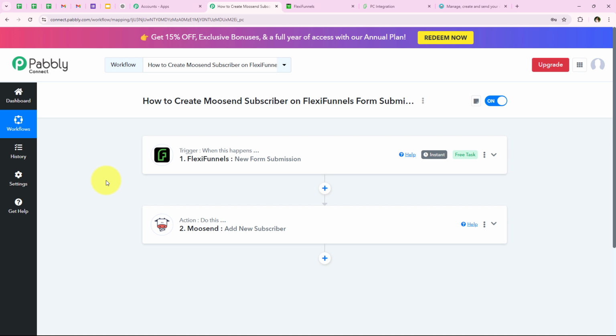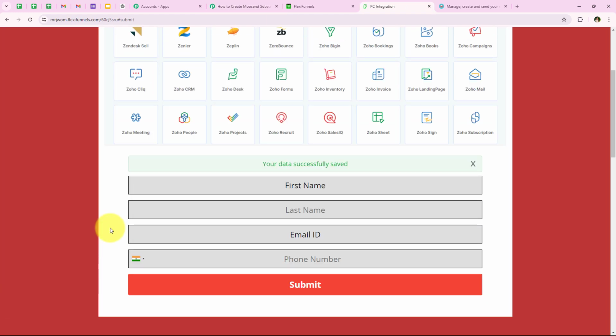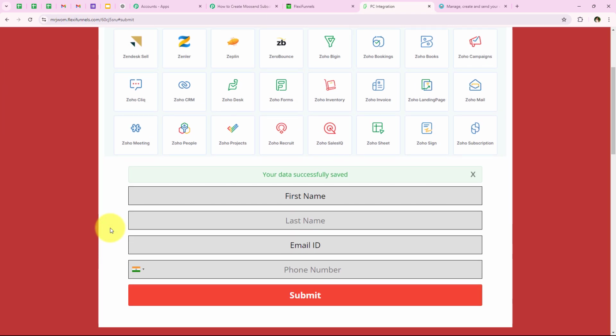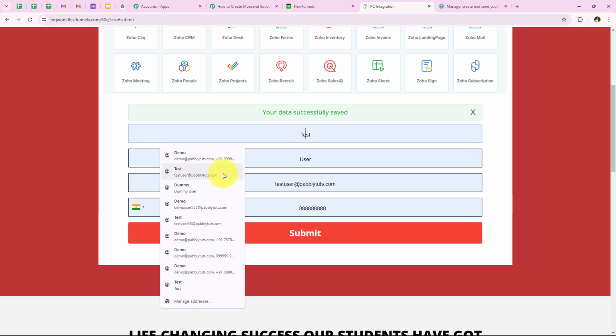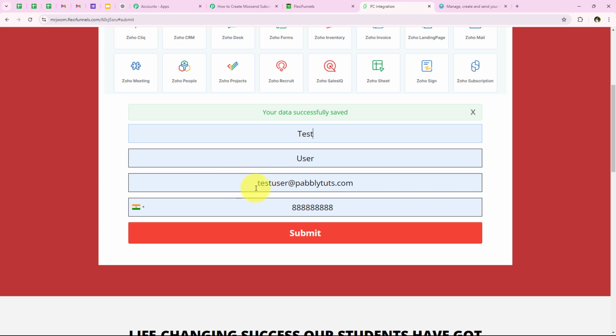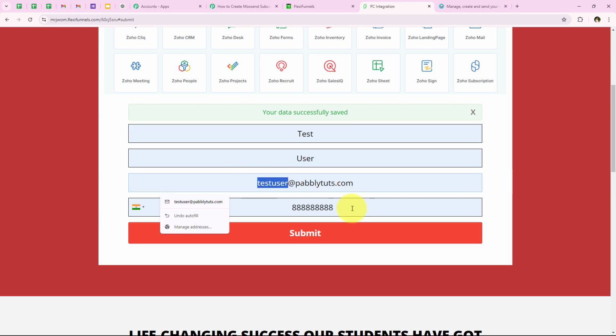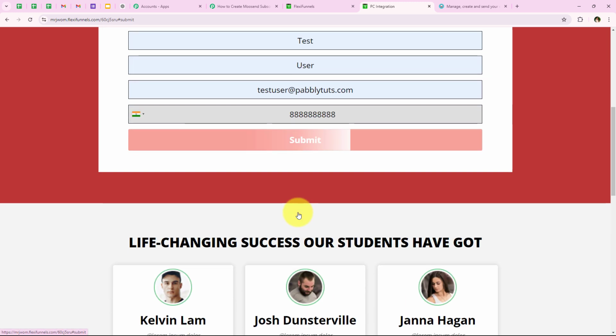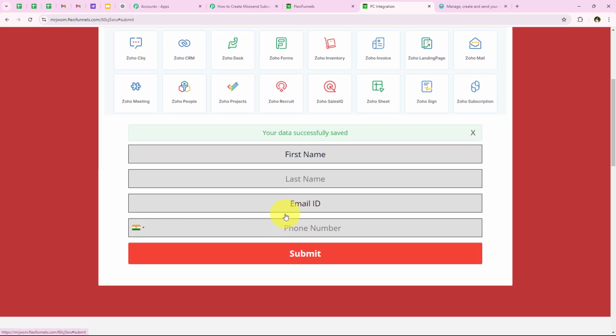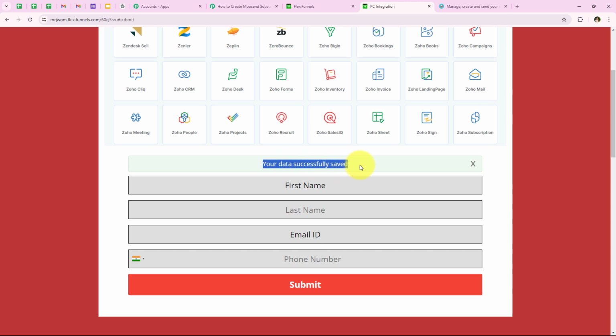But I'll just test this workflow once, and this time I'm going to give you a real-time example. So what we are going to do is open our FlexiFunnels account and do another test submission. This time we are going to do the test submission with new details. For the first name, I'm going to keep it as test, last name user, email as testuser@pabblytudes.com, and the phone number as this only. And then we are going to click on submit. And as soon as we click on submit, you can see your data successfully saved.